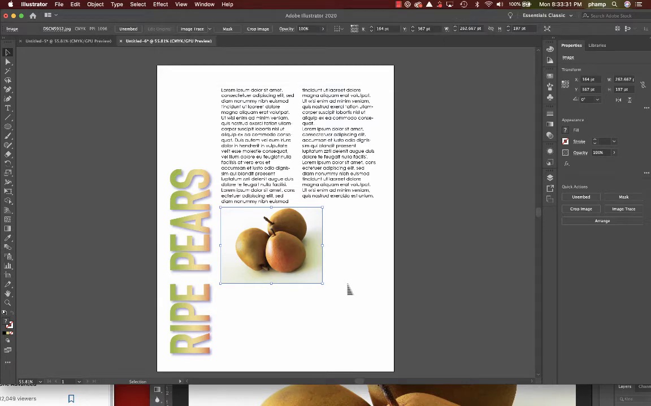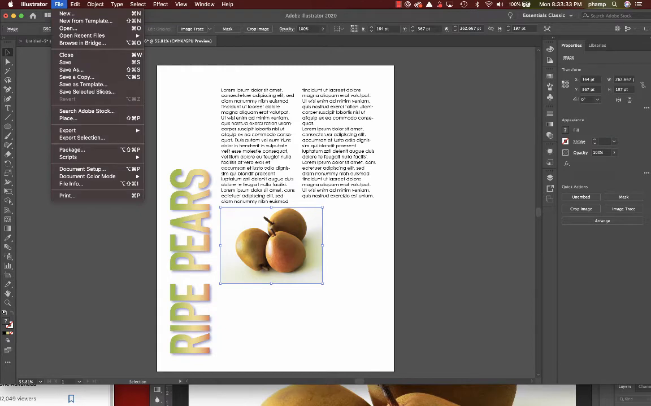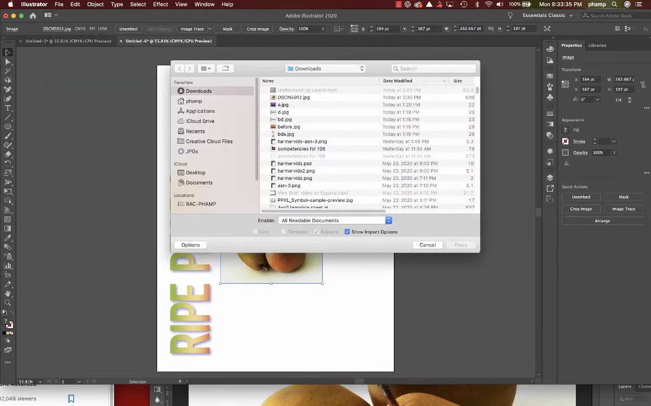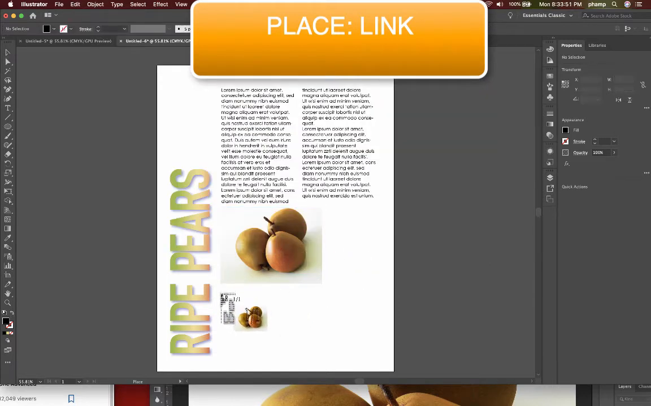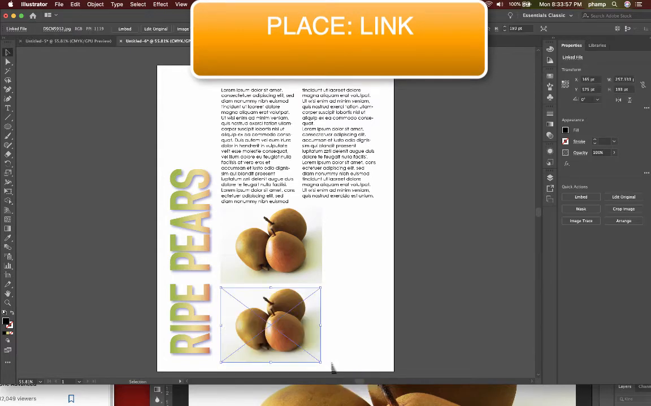I'd like to do another version of it. I'm going to go underneath File here to Place. And remember these checkboxes, we don't want to forget those. I'm going to select my graphic. And I'm not going to click Replace because I don't want to put it in the exact same area as this one is. I'm going to click on Link, however. And then I'm going to click on Place. And you see the cursor is loaded up here. And I'm going to click and drag. And I've imported this image twice.